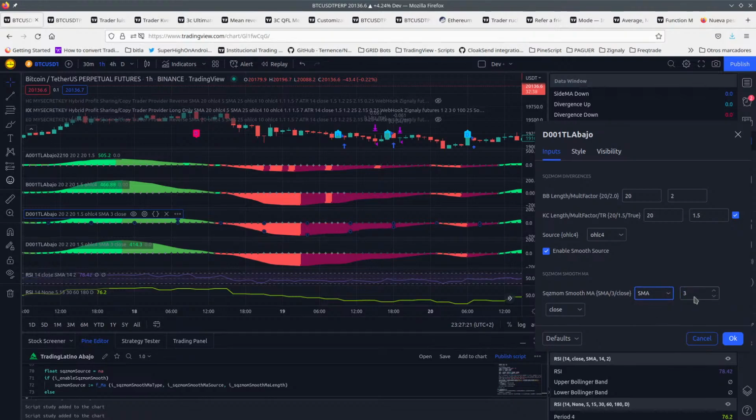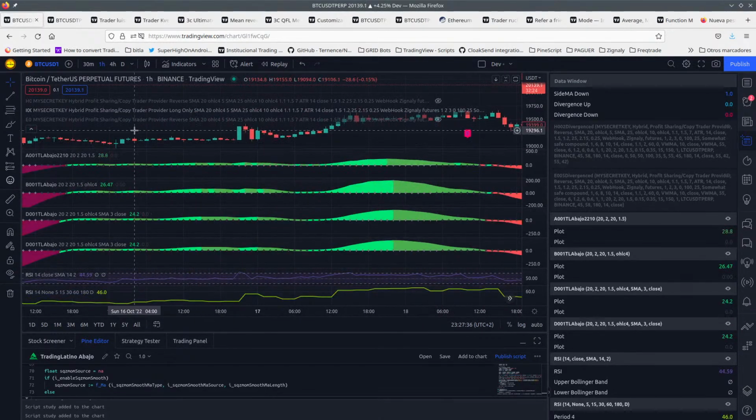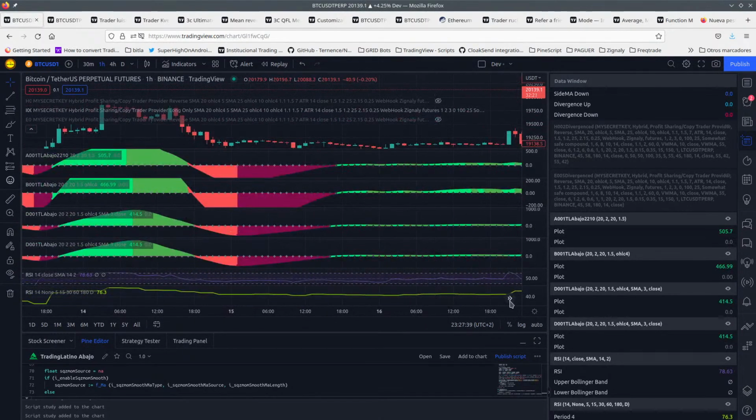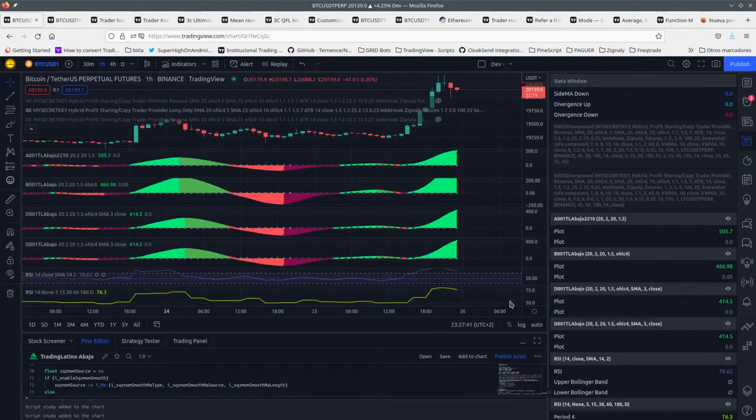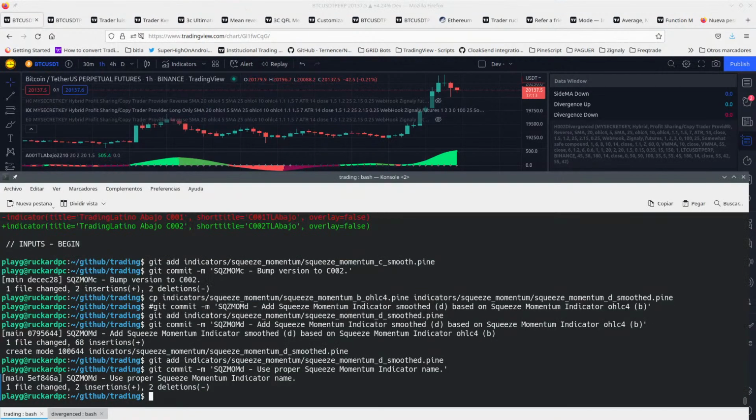So the one that seems to fix this is this one. SMA with 3 periods, it smooths everything and it helps a bit to avoid false entries. So I think this is what we want to use.